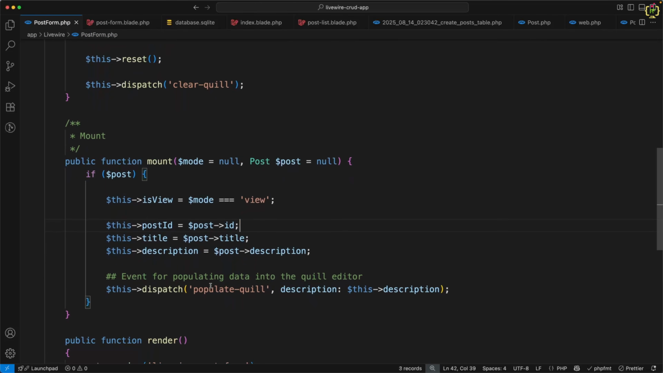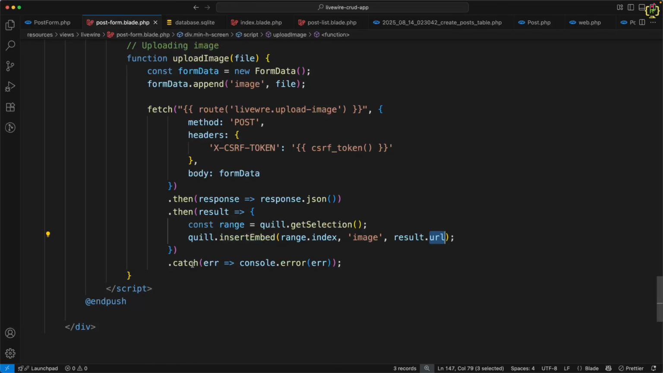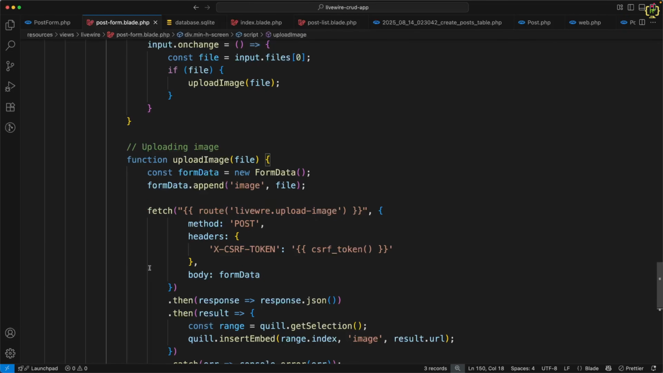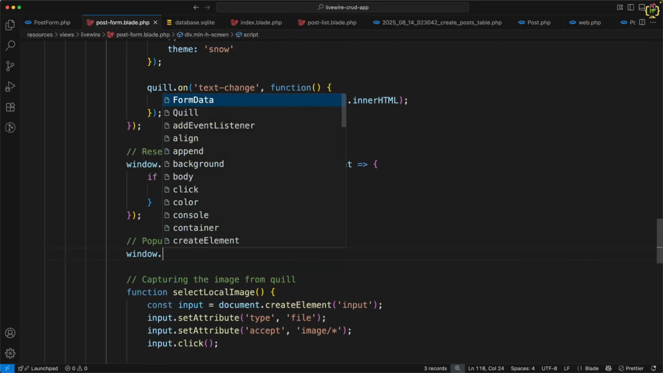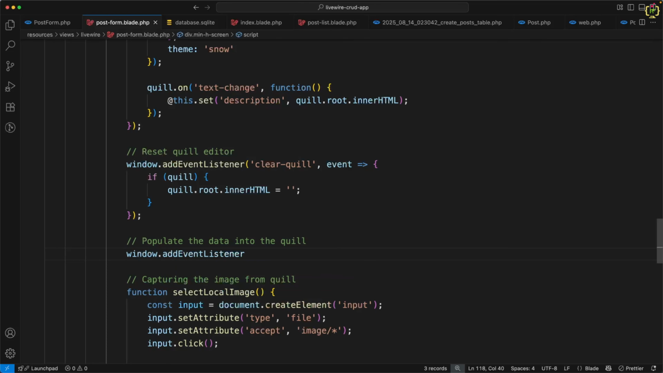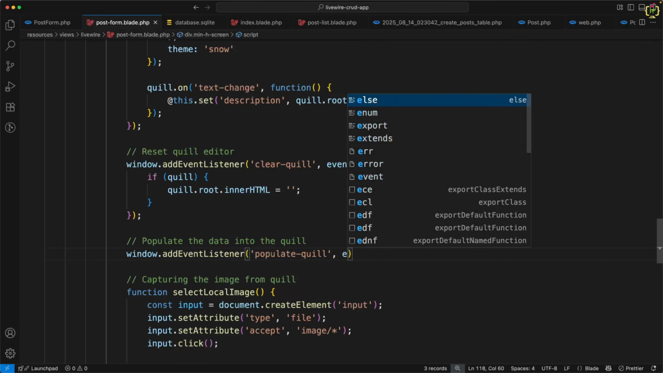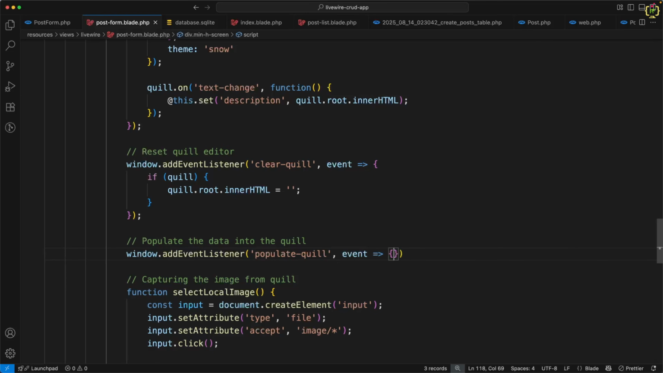Now let's capture this event in the form side. So inside the blade, let's capture this event. Just above these functions, here I will populate the data into the Quill. So let's capture the event using window.addEventListener, and we have the event as populateQuill. And let's create one callback function as event.